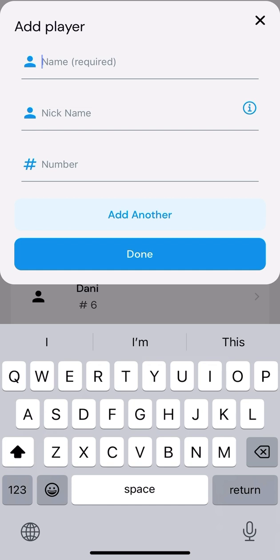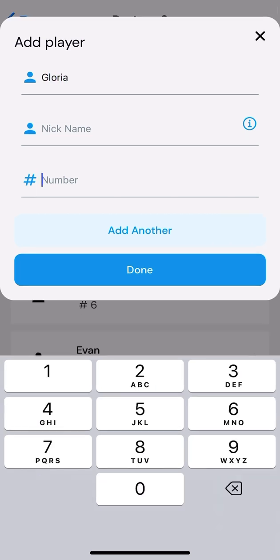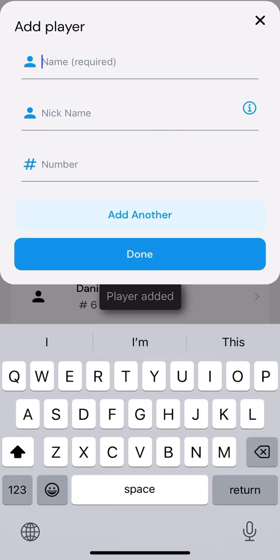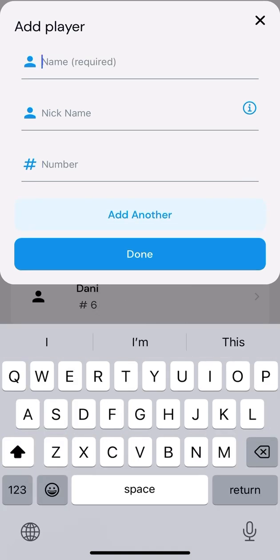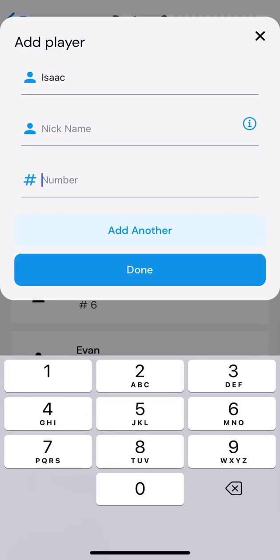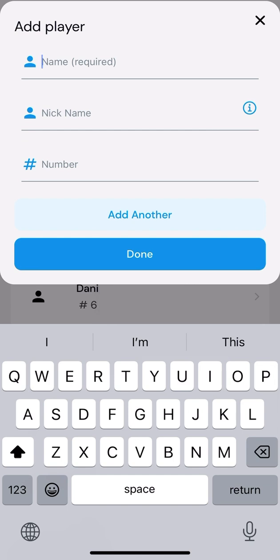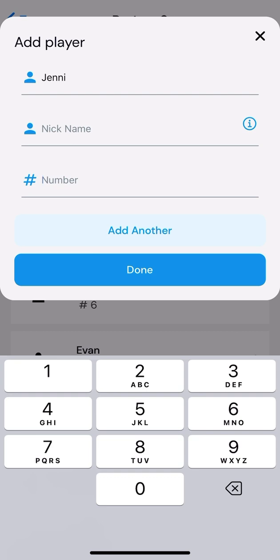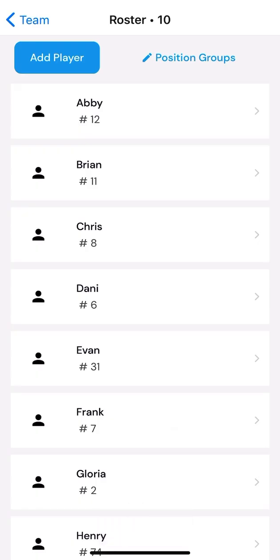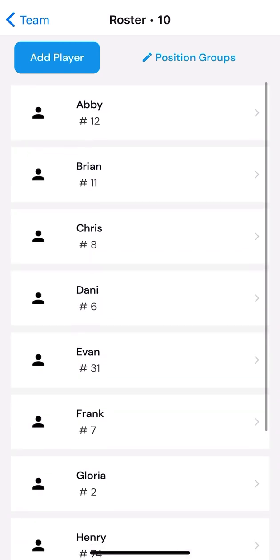Add another. We're going to make Gloria number 2. Add another. Henry number 74. Add another. And we'll say Isaac number 33. Add another. We'll just do a J here. Jenny. Sure. And we'll make that finally number 99. All right. So as you can see, it's pretty easy to add in a team right here.